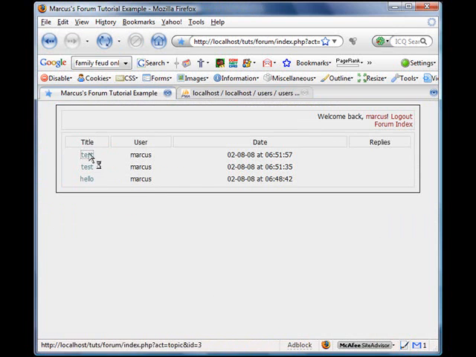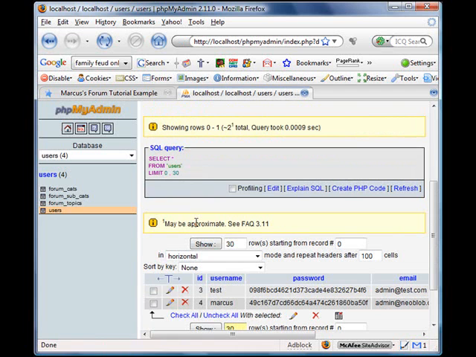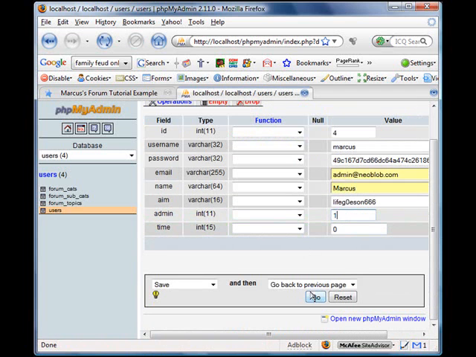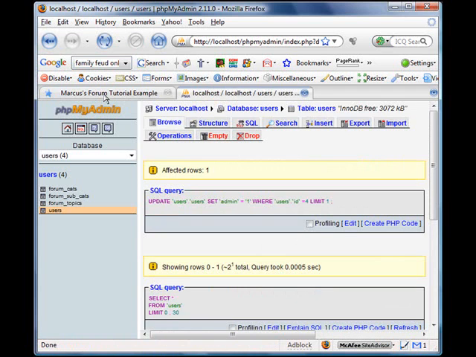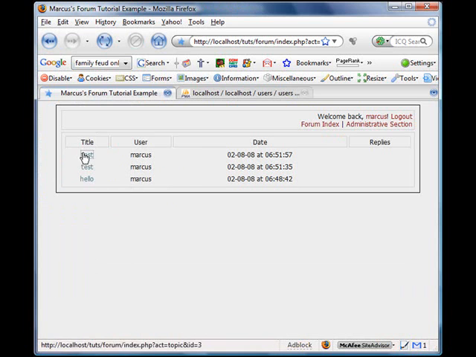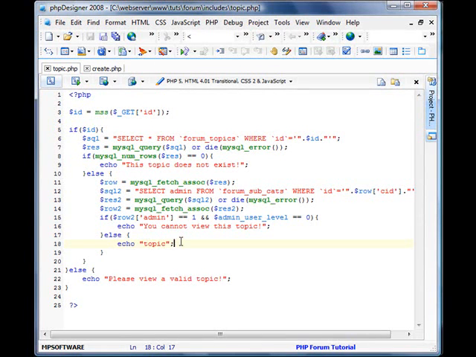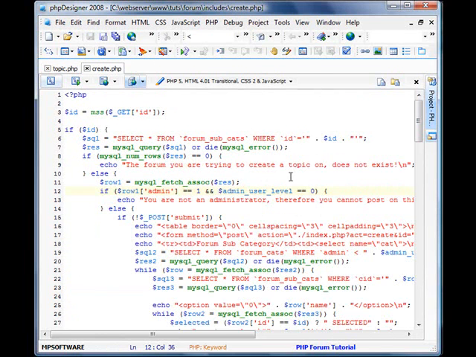Now let's go here and just make sure we see topic. There we go. We got it working. Alright, let's go ahead and add my admin back. Okay, now that we're back to here, we're going to go back and view our topic here. Now, where we have our else statement, where we have echo topic, this is where we're actually going to echo our topic information.